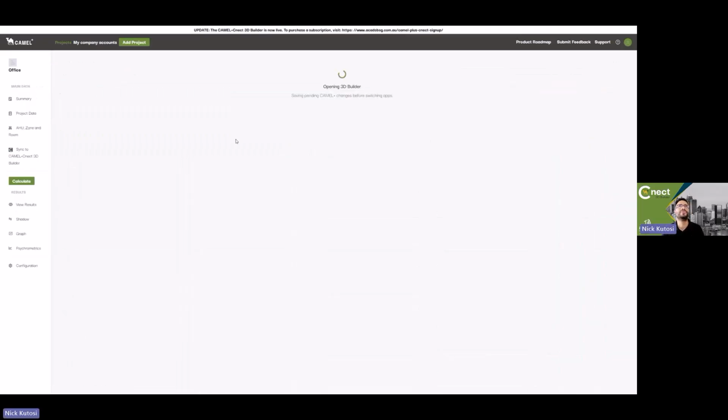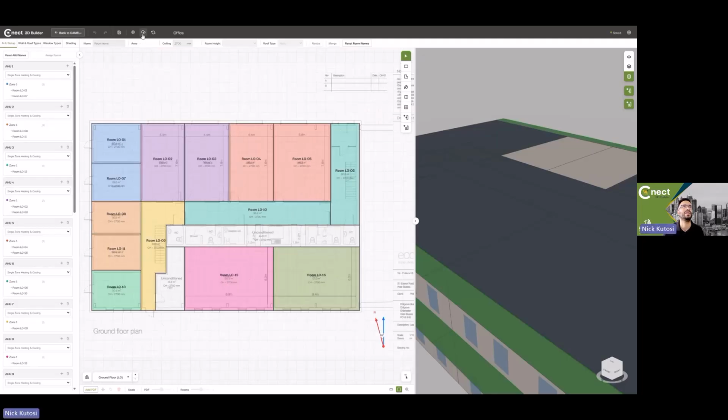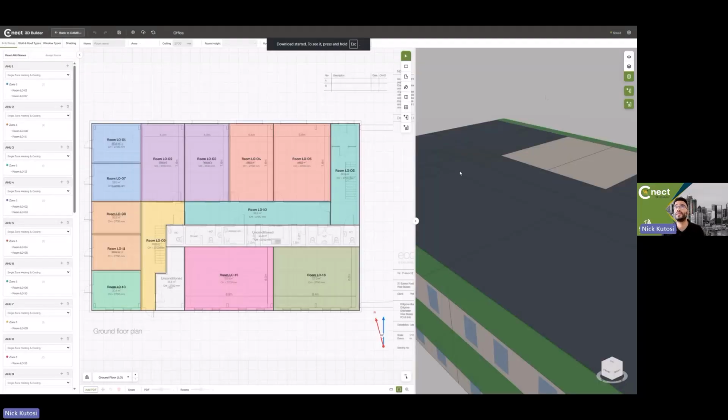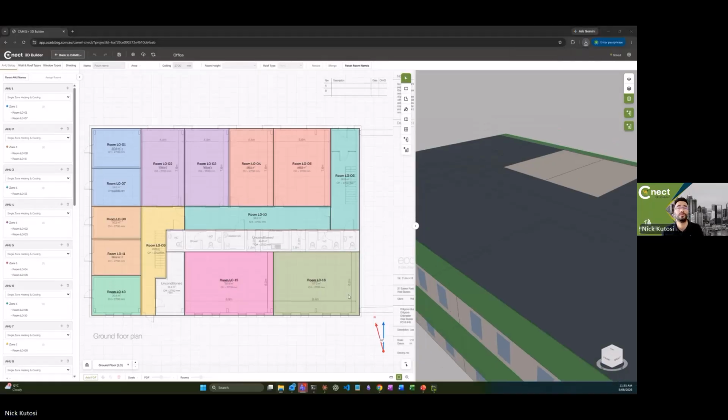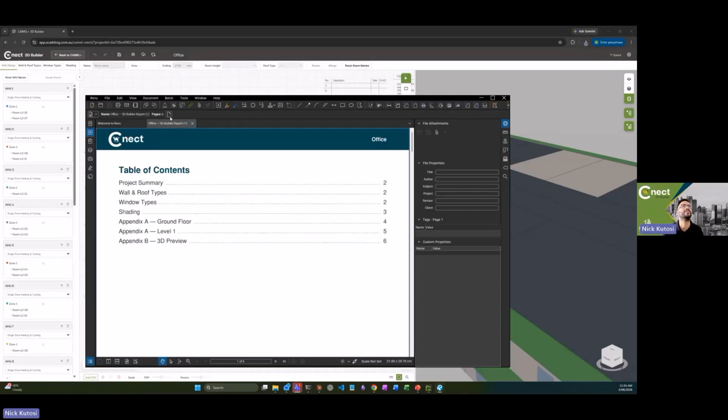We'll jump back over to the 3D builder because there is that export to PDF feature that I wanted to show you as well. So if we go, this one here is export to PDF, and I'll go generate. Go ahead and open that in Bluebeam. The main benefit of this is the consolidated PDF layouts that I mentioned earlier.